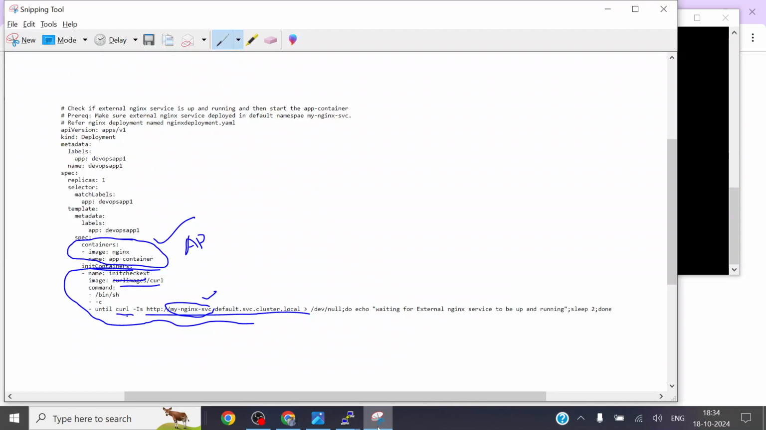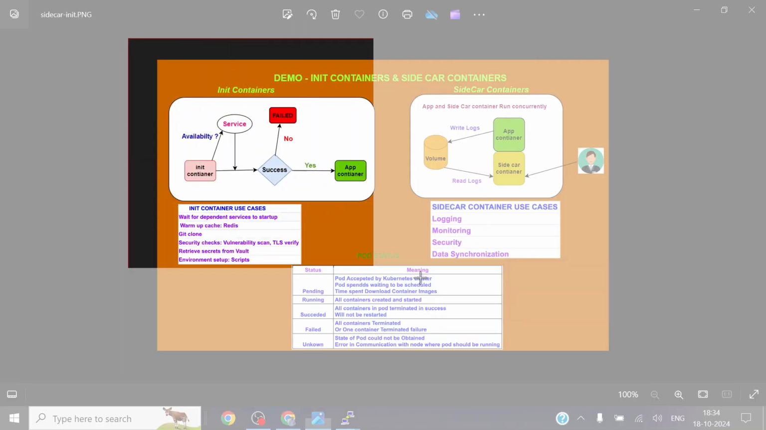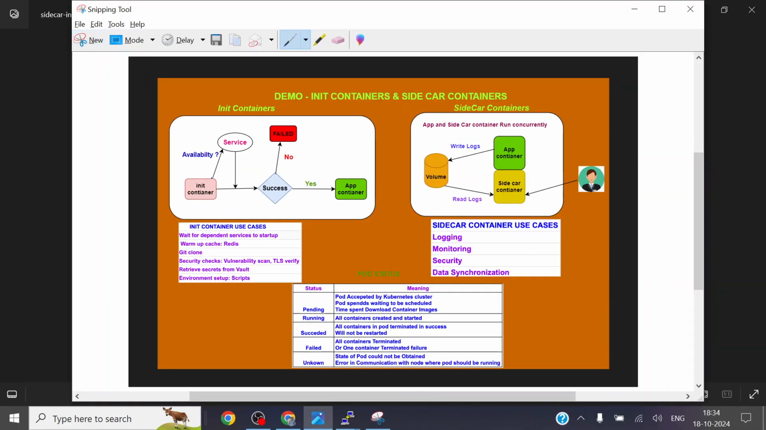So what is the use case we have just learned over here? This will be the init container. This init container will wait for an external service which I deployed just now, and if it's not up and running, it will wait for a very long time and exit. Then I deployed the service, then it was a success, and then it went into the app container, right? So that is the init container.